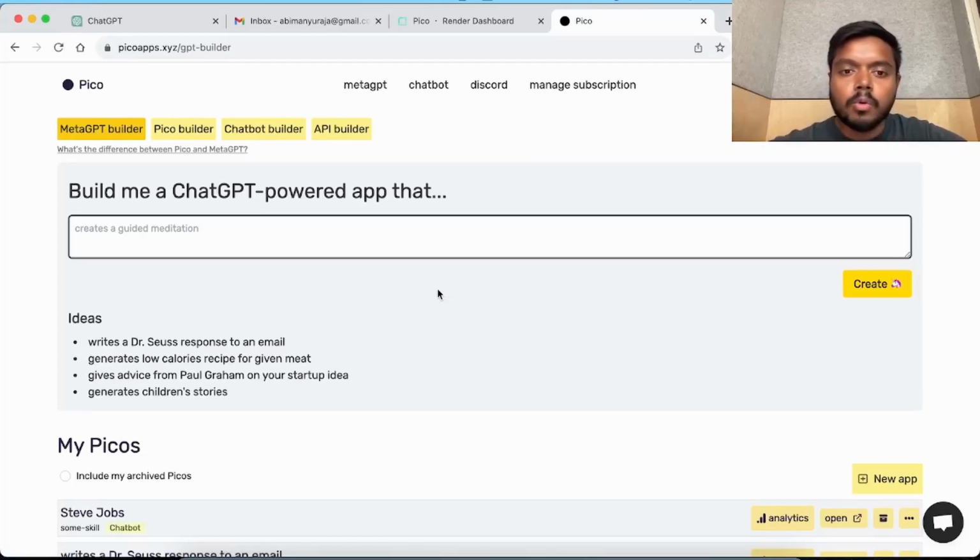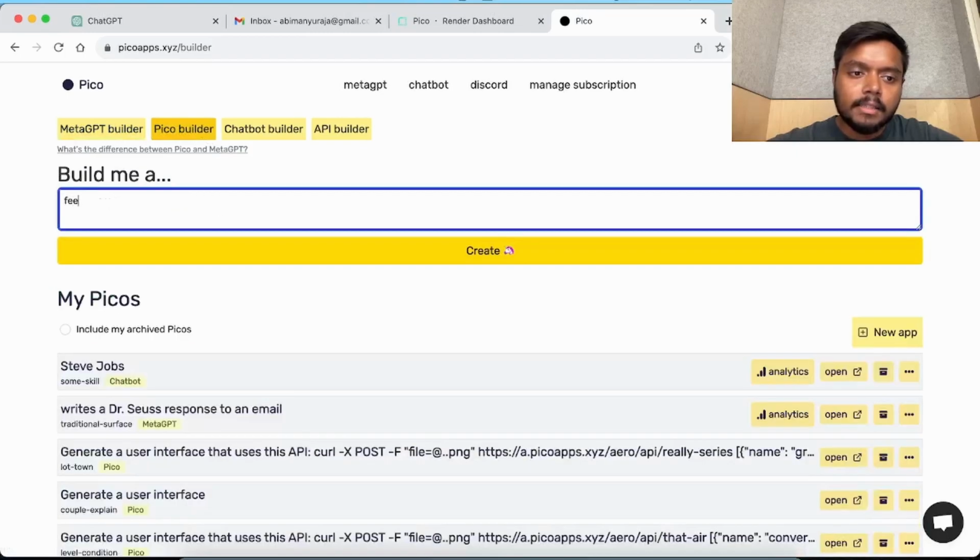Hey everyone, this is a quick video on how to use the new API that we released that allows you to email yourself any data from a Pico app. So here what we're going to do is we're going to build a feedback form, and whatever information the user puts into the feedback form, we want that to come to our email. Pretty straightforward stuff. So let's start with the Pico Builder, and let's just ask it to build a basic feedback form.